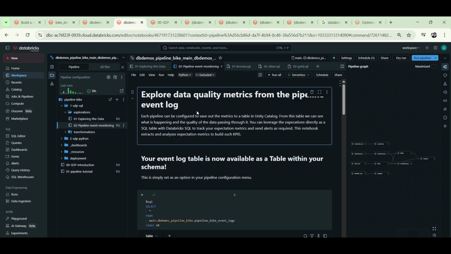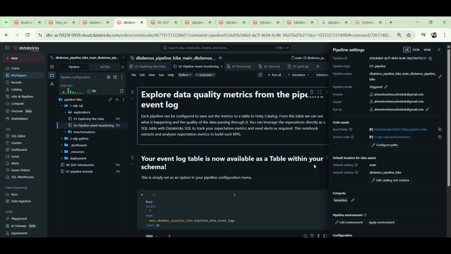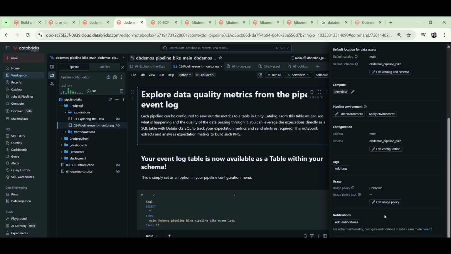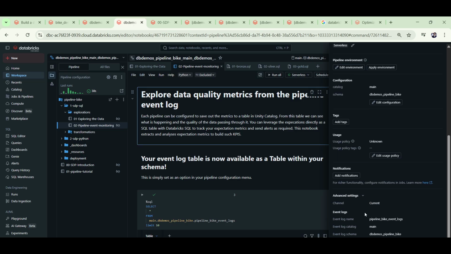Event log. Yeah, your event log. Now this is, again, if you want to send your event log from this pipeline to the catalog, this is another feature. If you go to advanced here, for example, the event log name is this one, and then it was sent to the catalog main and the event log schema in here.